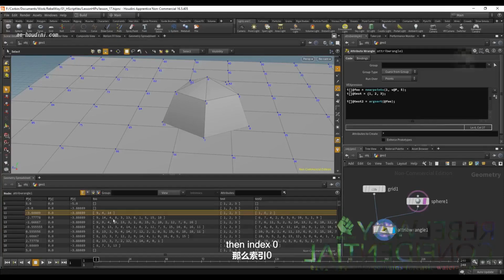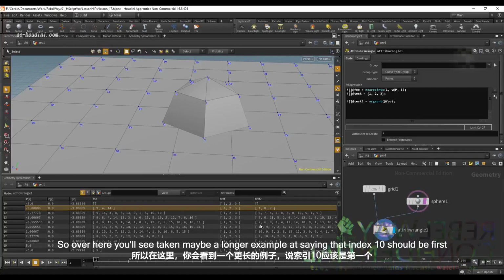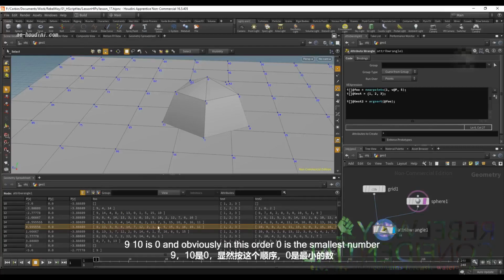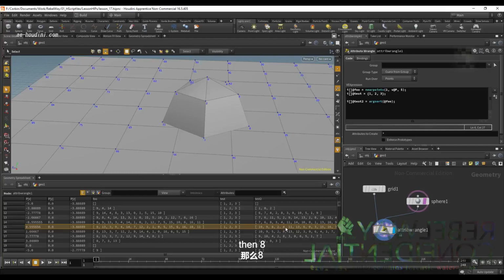Then index 0, which is 9, and then index 2. Okay, so over here you'll see, take maybe a longer example, it's saying that index 10 should be first. So we look here and it's index 10, if we count 0, 1, 2, 3, 4, 5, 6, 7, 8, 9, 10 is 0. And obviously in this order, 0 is the smallest number. So it's saying that is the one that should go first, then 9, then 8, then 2, then 4. Okay. Now, we can use this for multiple things.